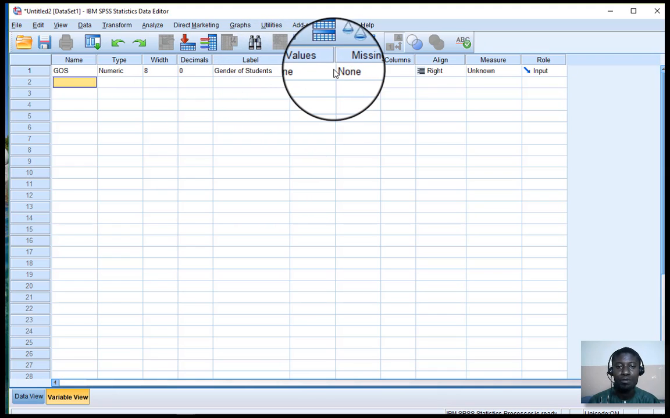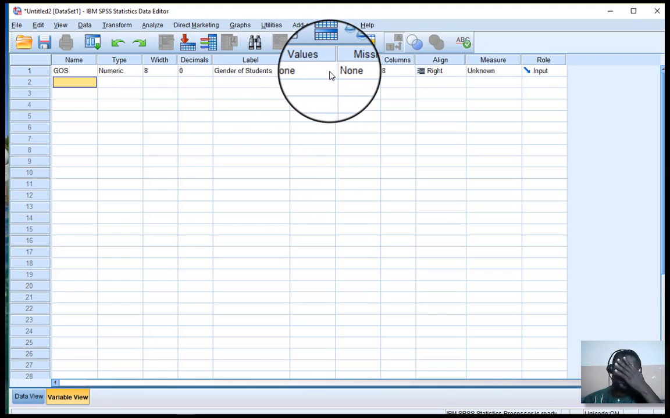Then values. In some of our variables, where we actually have a nominal variable, like the case of gender, we have to give labels to those digits we are going to fix in the data view, because those numbers are just for nominal sake, for naming sake. They don't have any quantitative value. So we have to tell SPSS that these digits we have fixed there, 1 representing male, 2 representing female, are just there for labeling.